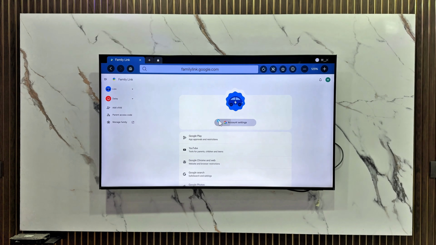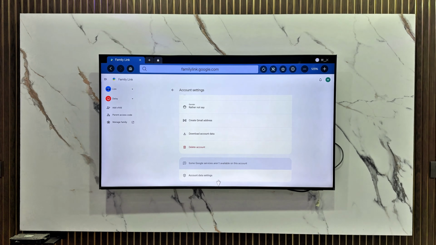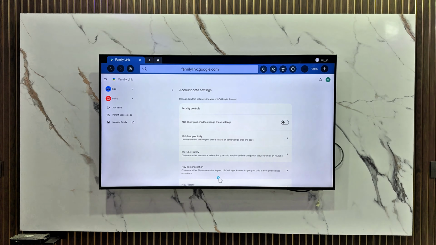Now click on tap. Now scroll down to the bottom of the screen. And here you see the account data setting. Now you have to click on that. Now here you can see there is an option to allow your child to change these settings. If you want to allow your child to change the settings, you can enable that. Or if you don't want to allow it, you can disable that.